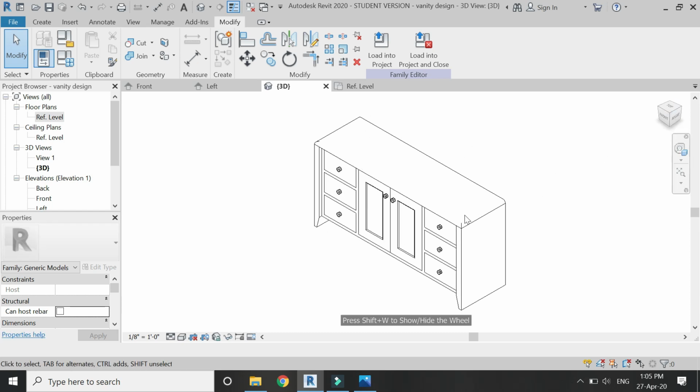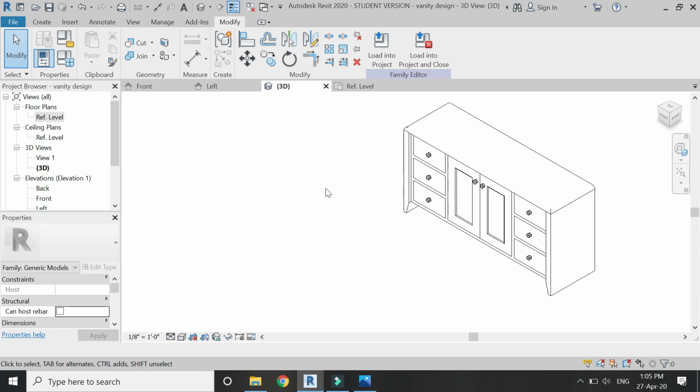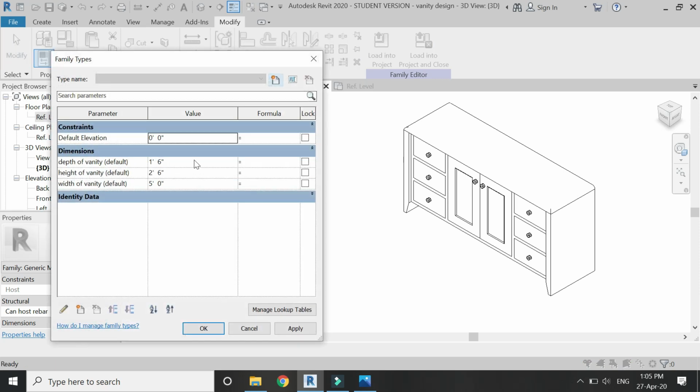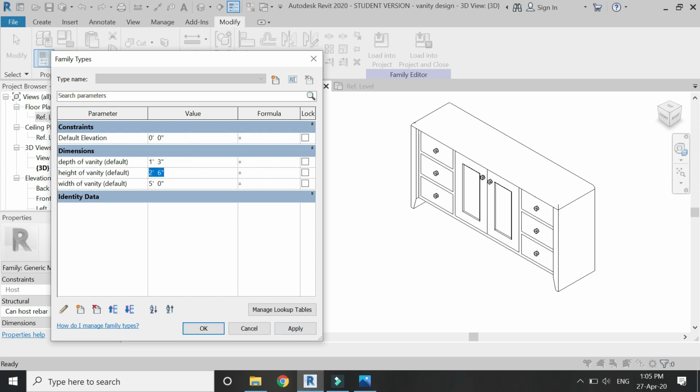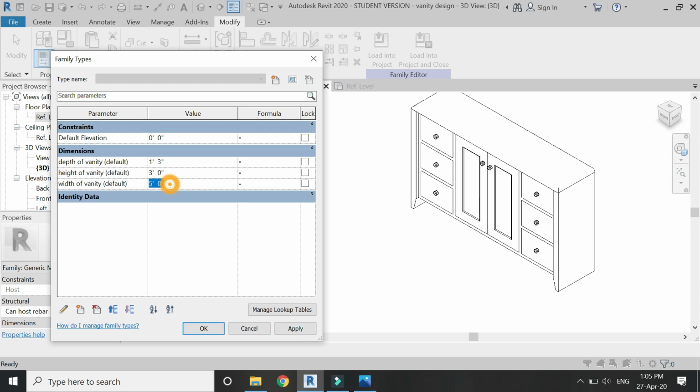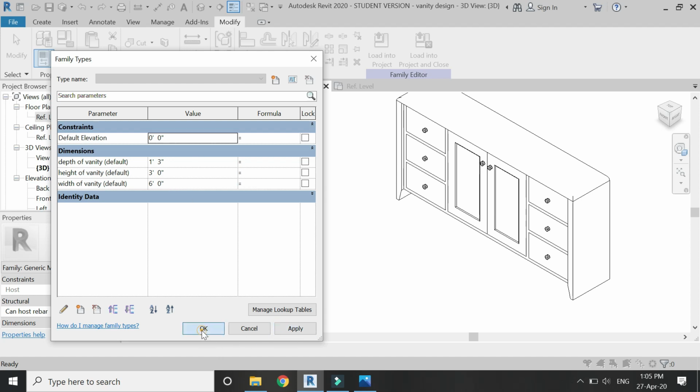So that's all for today. I hope you like this tutorial. If you have any kind of difficulty or query related to Revit, you can ask me anytime. In the next video, I will apply material to this family, and also I will create a sink which can be placed on top of this vanity, on top of its counter.